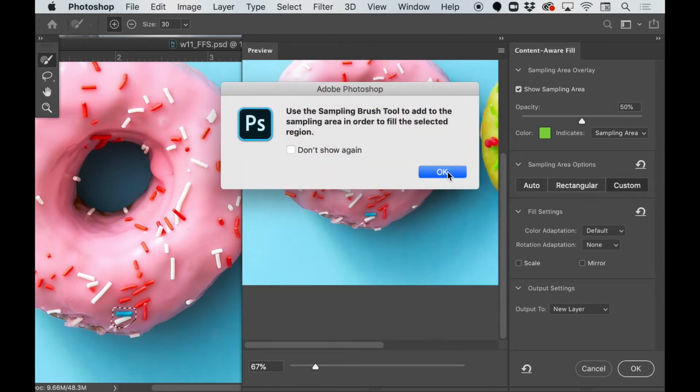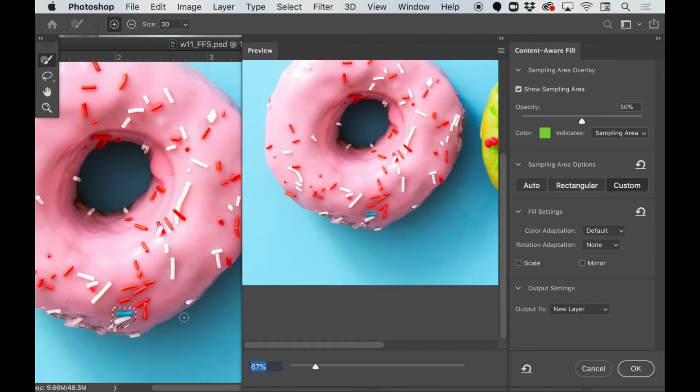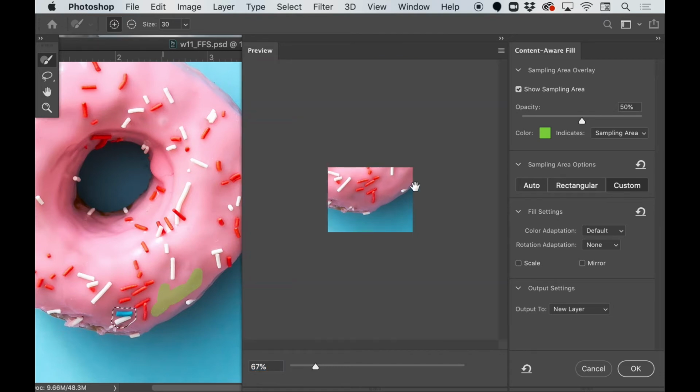If I wanted to do a custom one, it pops up this warning that says use the sampling brush tool. So I can click don't show again, but that's okay. You can see over here on the left, I have my little brush with the crosshair, and if I sample only areas that don't have these sprinkles, it makes it safer so that it's only going to fill in with stuff that isn't sprinkles. So I'm going to hit OK.